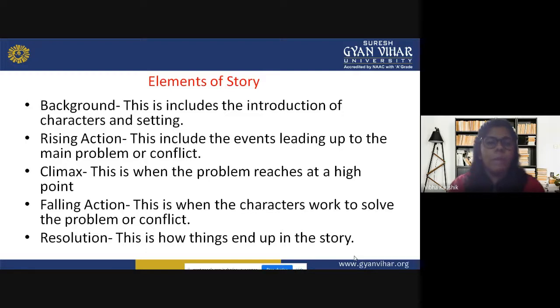Now, elements of a story. Background: this includes the introduction of characters and setting. The first element when we are talking about a story is the background. We have to introduce the different characters that are in the story, and the setting, how the setting of the story will be. Rising action: this includes the events leading up to the main problem or conflict of a particular story. Climax: this is when the problem reaches a high point, a higher point in a story.